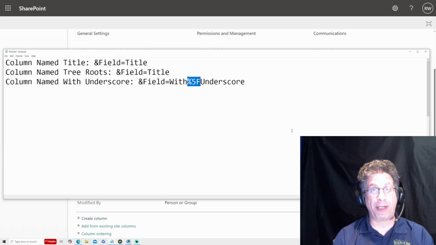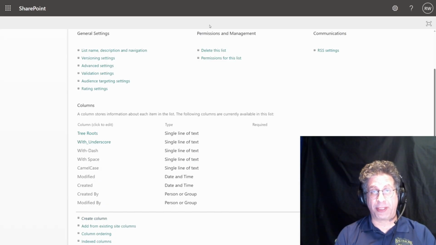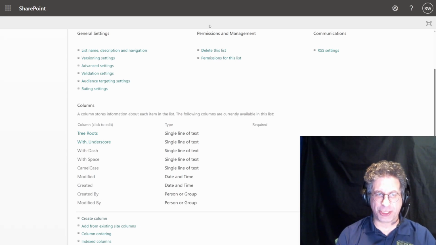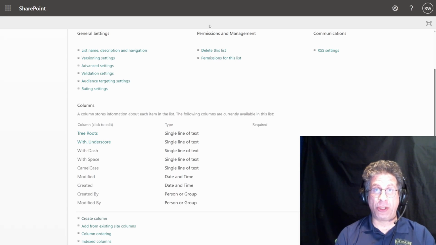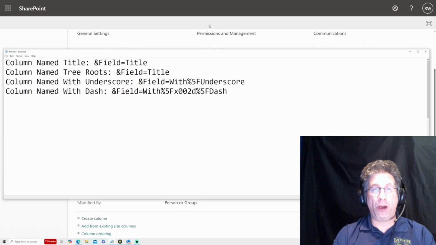So let's jump right into the next one. The second column that we're going to take a look at as far as naming convention is concerned is with dash. So let's go back to our handy dandy notepad and take a look at that one. Okay, I cleaned it up for us. So let's take a look at the column named with a dash.